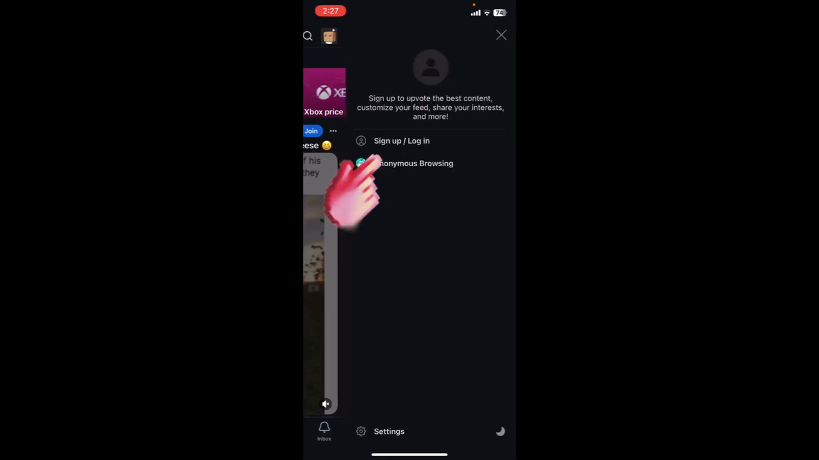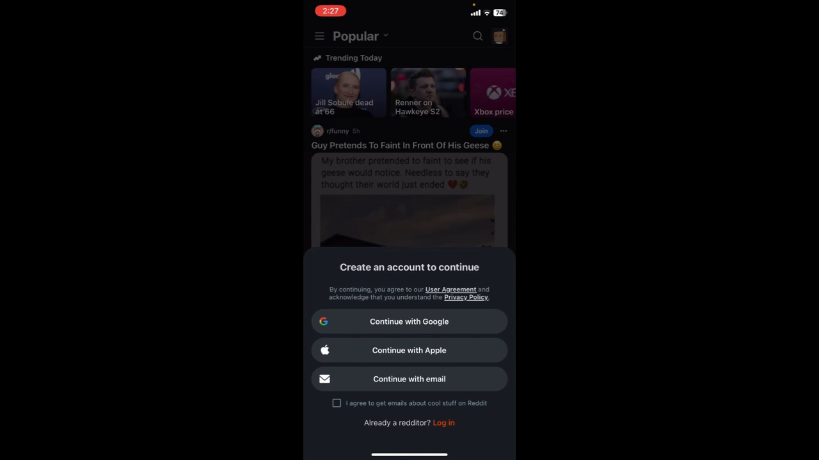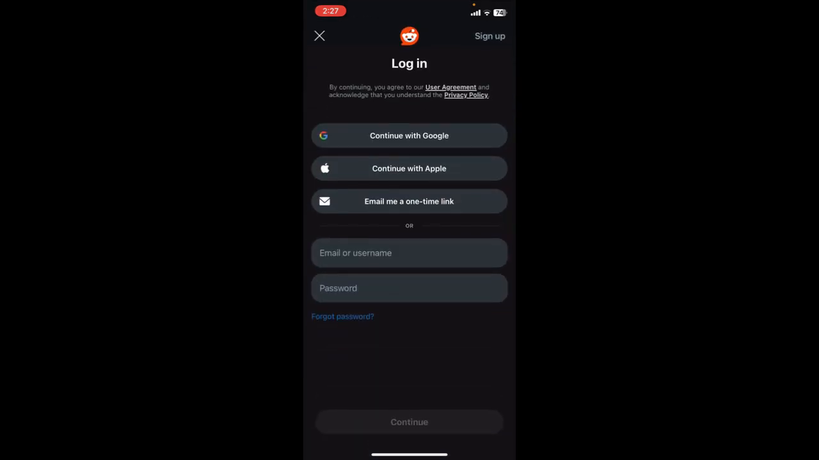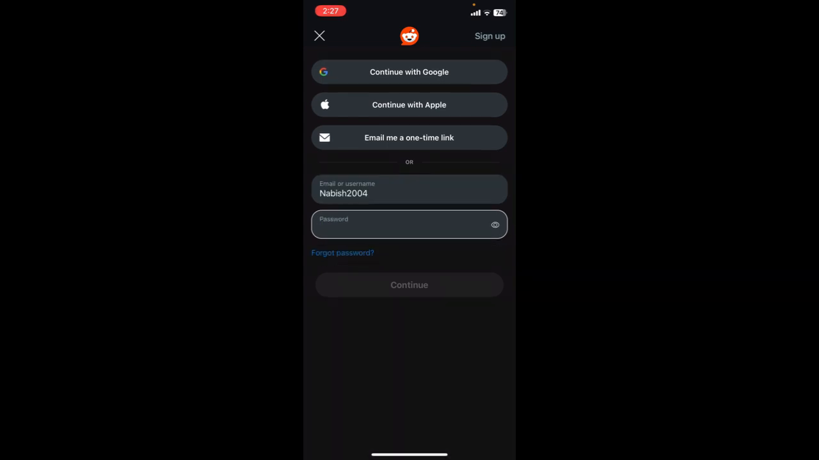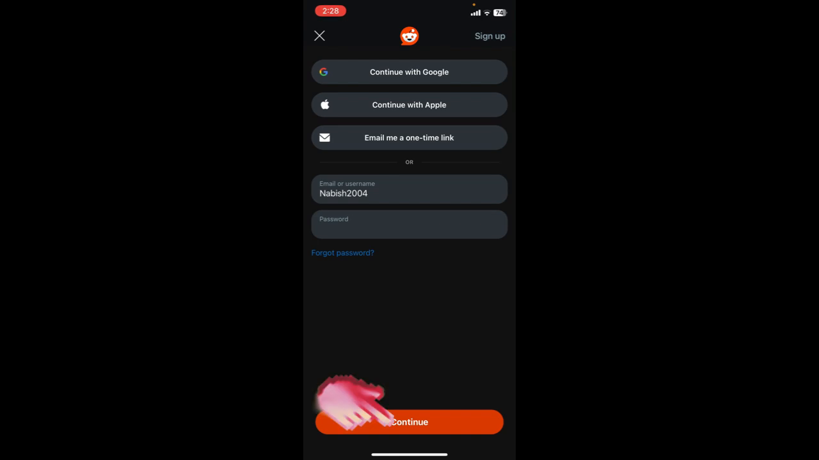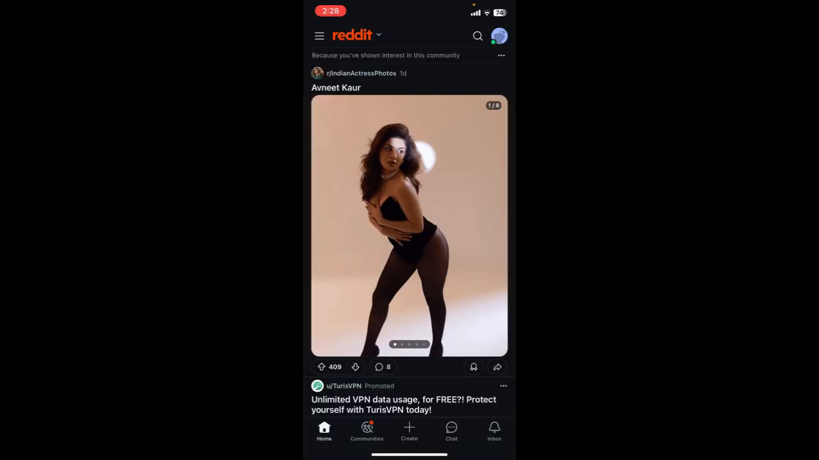Now click on sign up/login. Click on login button. After you click on login button, you can see the option for email or username. Write down your username or email. Now write down your password. After you fill up the details, just simply hit the continue button. And that's it guys, that's how we're gonna log in our account on Reddit.